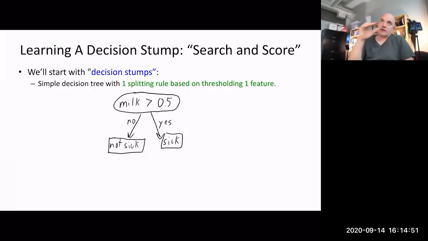Like I said, we're going to start with decision stumps, go to decision trees, then go to random forests. So learning a decision stump, we're going to basically do something like search and score. Really, we're searching over a combinatorial space, which is NP-hard, so we're not actually going to do that. We're going to do something greedy, but the decision stump we can actually solve exactly. So let's go with fitting a decision stump.